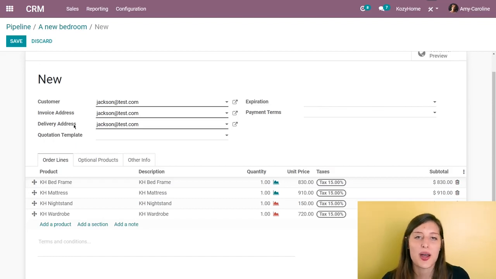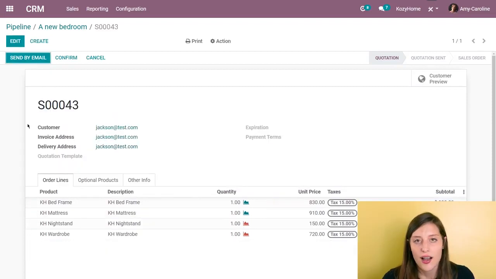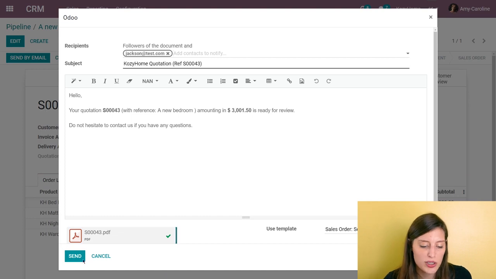But we're going to take care of that in a little bit. It's not an issue for them, and we're going to see why. But first, let's finish this process. So I'm going to save this quotation. All right, and then I'm going to send it by email. So I'm going to click on Send by Email, and I'm going to have a nice email template that pops up, which I can modify right away if I would like to, or I can just send as is, which is what I'm going to do.